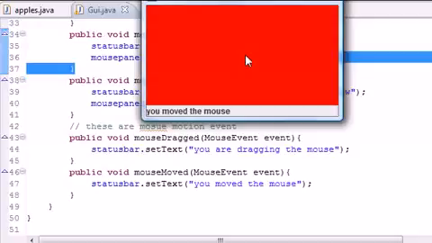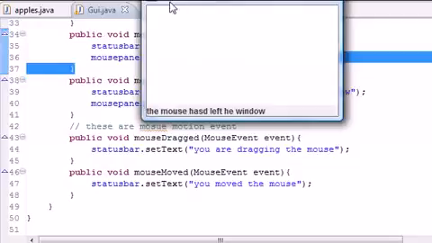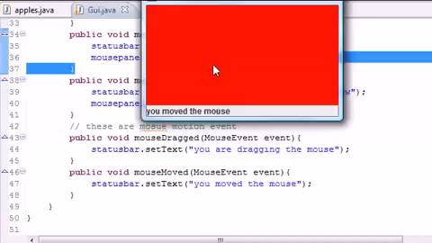But for the next tutorial, I'm probably going to be teaching you about layouts, how to make super cool windows with buttons right where you want them, and more stuff like that.